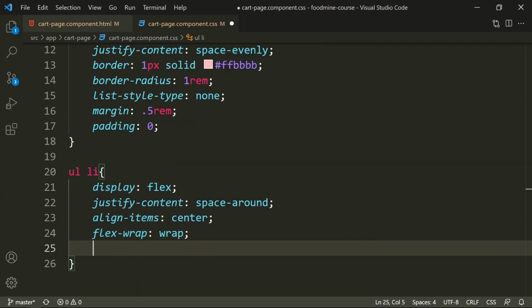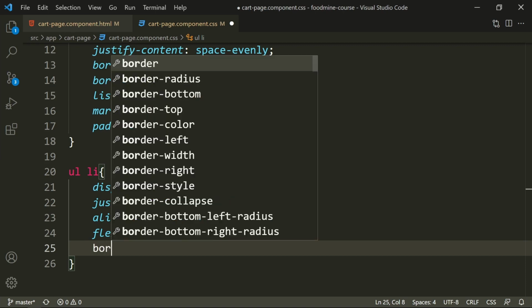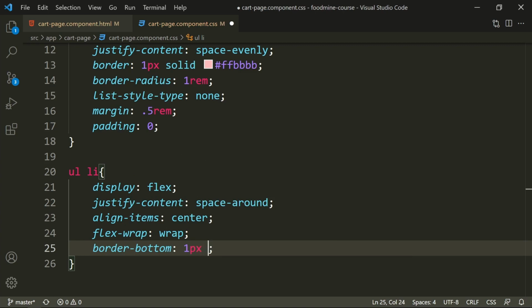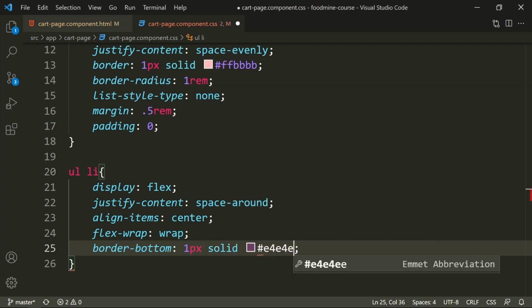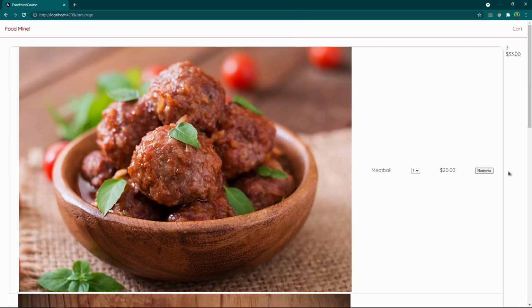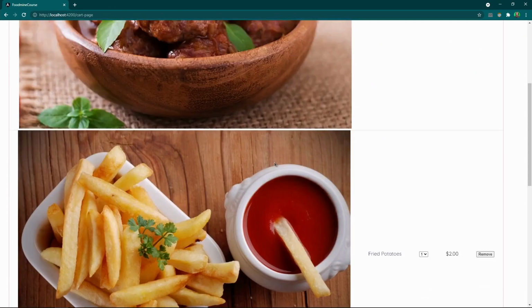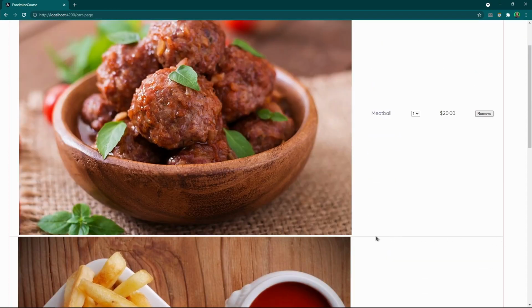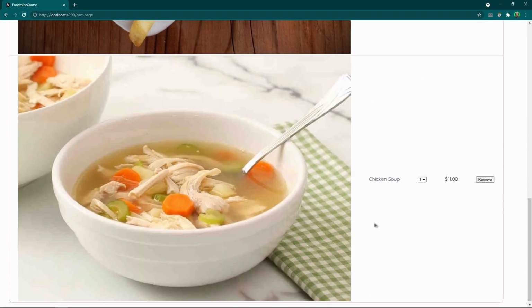And there should be a border bottom for having a separator between the cart items. So border-bottom, 1 pixel, very thin, solid, and this color, #E4E4E4. Let's see the cart page. As you can see, we have them on a single line, not as a column. And we have this beautiful separator between the items. But there is a problem.